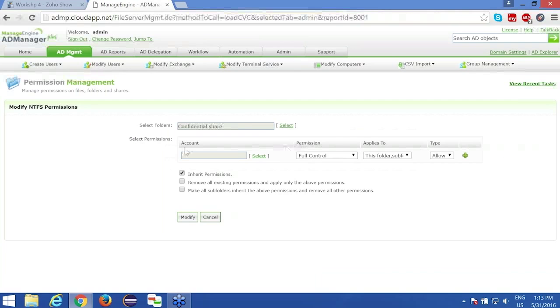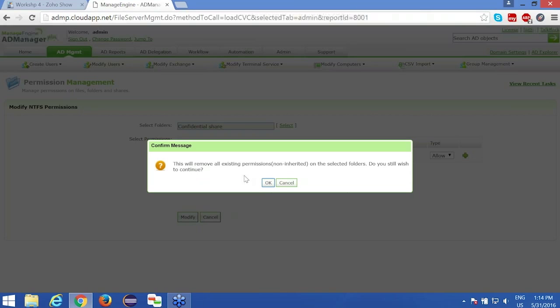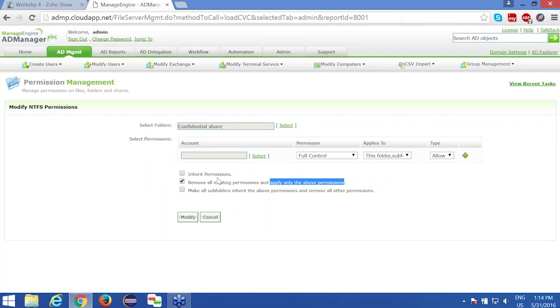Okay, so now I want to remove all the existing permissions on this folder. So you have an option called remove all existing permissions and apply only the above permissions options. So I'm going to select this option, and this means this will remove all existing permission on the selected folder. Okay. Now I want only administrators to have access on confidential share.